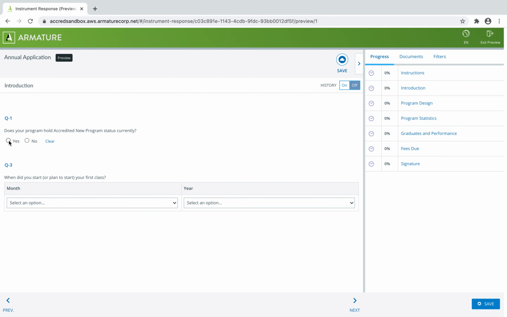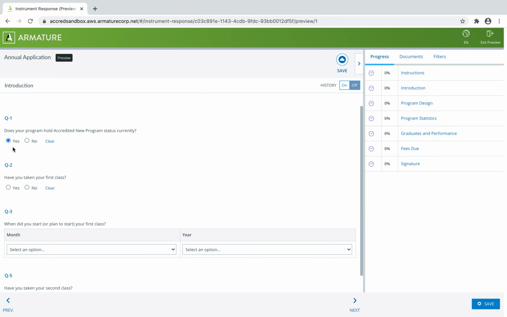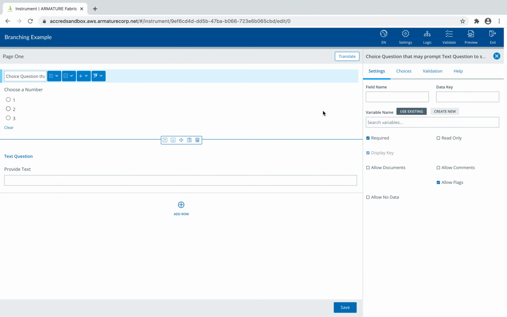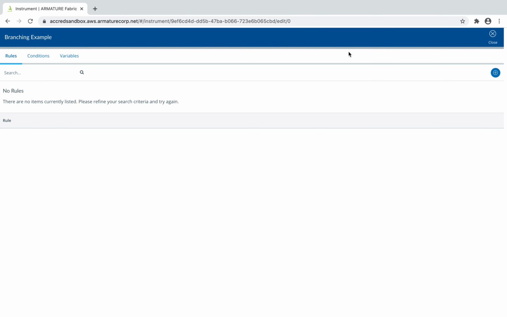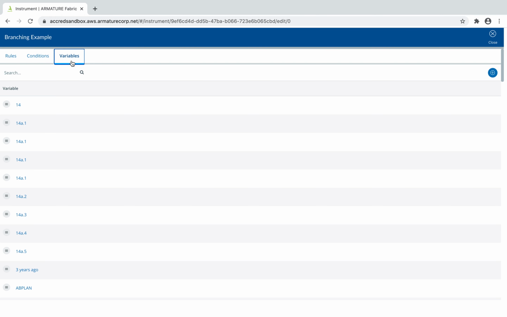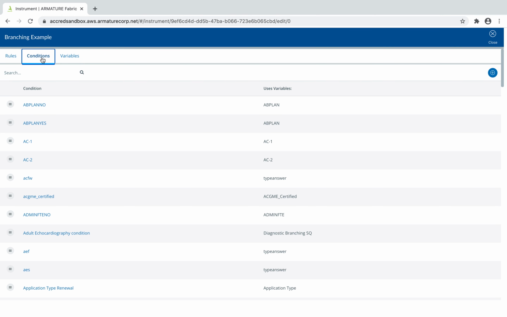Branching allows for questions to be shown or hidden from a user, depending on an answer from another. To allow a question to be branched, create or add a variable name. Then save and select logic. From here, you can view and edit all of your existing variables and conditions from previous instruments.